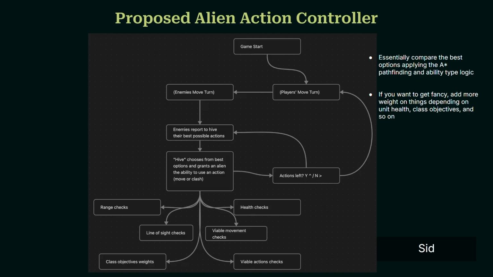So each enemy would report all the information that's valid to determining what they would do, and then all that information in terms of what each enemy could do would be sent back to the hive as a list of options, and then it would be picked from. These would be things like range checks, line of sight checks, class objective weights. So am I support? Do I want to maybe go towards friendly units rather than enemy units? Viable movement, like hey, is my pathfinding blocked? Health checks, and then of course, which actions are on cooldown, which ones are viable, and etc.